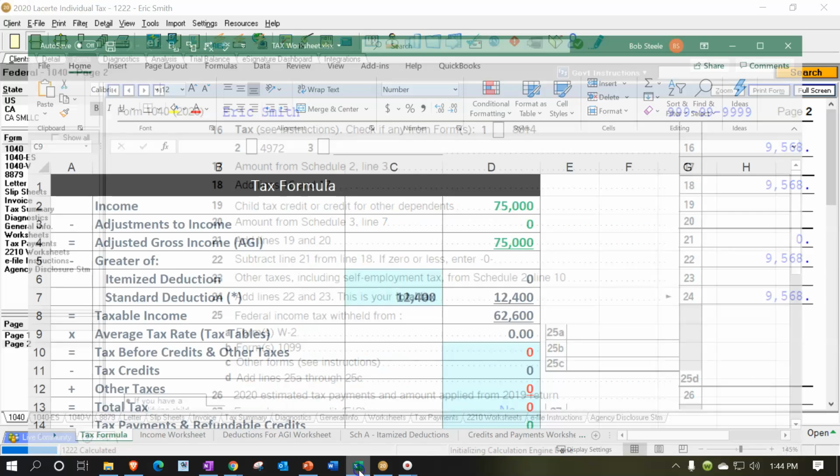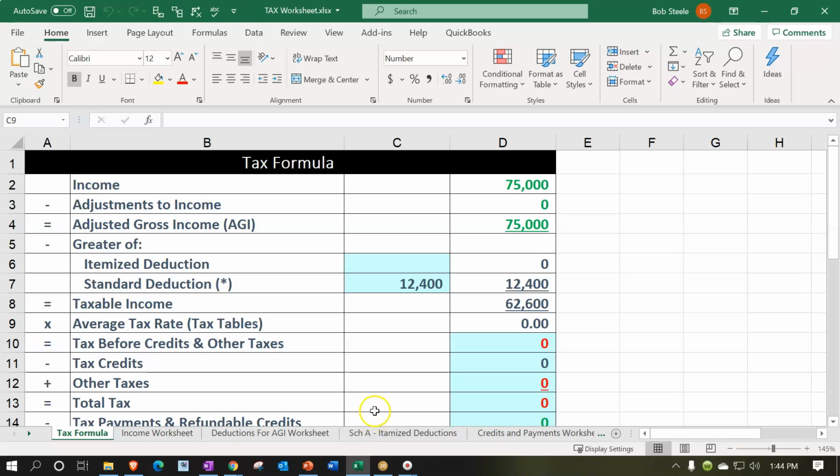Also note that in practice, we might then double check this with just the formula. The tax formula would simply be the 75,000, with no adjustments to income or above the line deductions, minus the greater of itemized or standard deduction. That's going to be the standard deduction, 12,400. That gives us the taxable income of the 62,600. So notice this top half, this income statement portion of the tax formula, we can verify fairly easily, and probably want to do so given the fact that we don't have a double entry accounting system here.